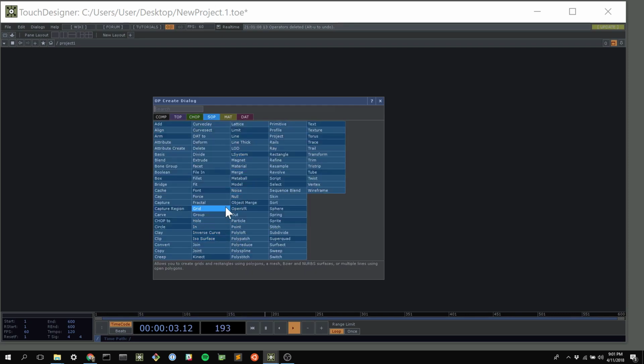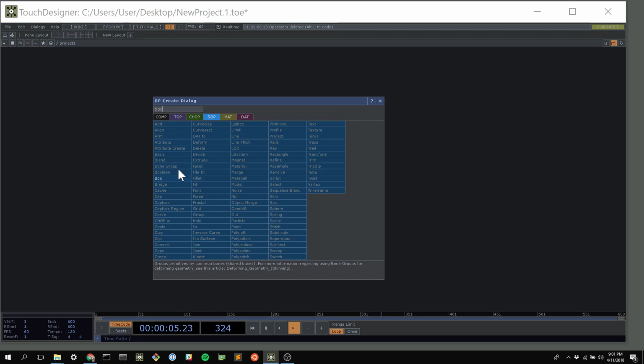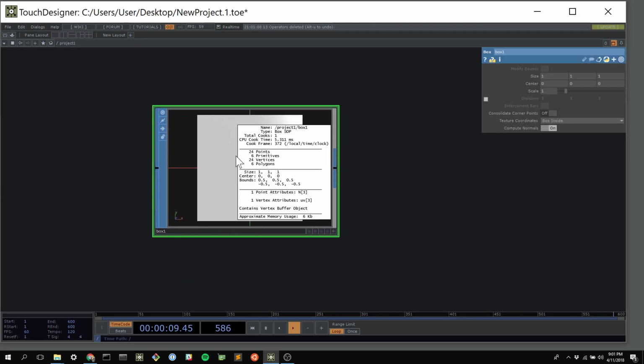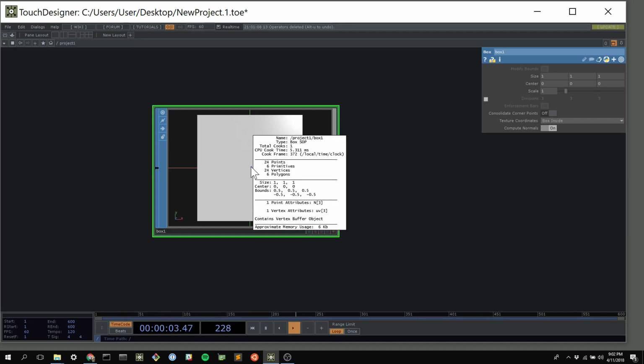In SOP world, you can have any number of things, including you can kind of make up your own things to store, kind of like you can in CHOPs. But again, I'm middle clicking on this thing, and you can see just out of the gate, if I make a box, that I have 24 points. And I don't want to get into 3D stuff too quick, but the points are part of a vertex. The vertex stores the point. Vertices belong to polygons, which themselves are primitives.